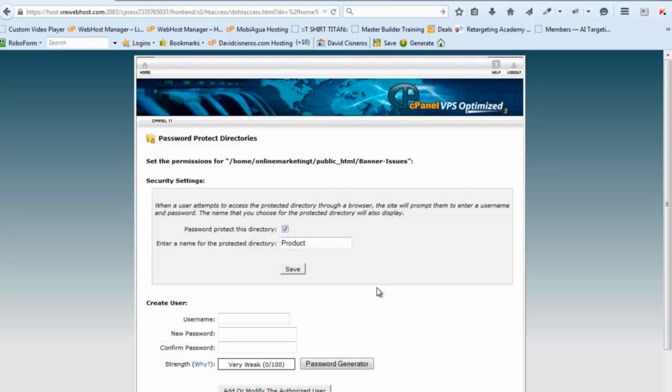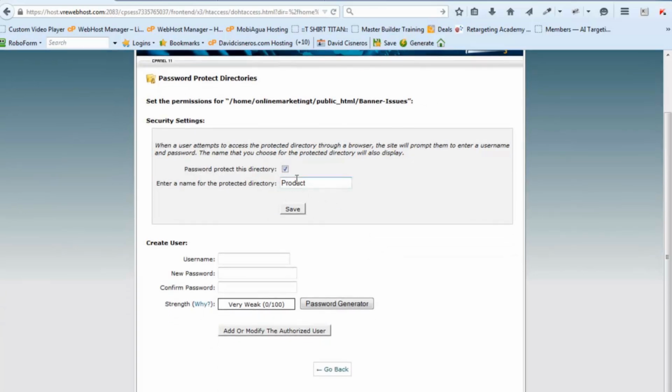So what I need to do is I need to go back, okay? This is the product. I need to create a user. So if I created a user, let's say this was a product and I wanted to protect it by putting product owner as my user, and then I've just put an easy little password in here.